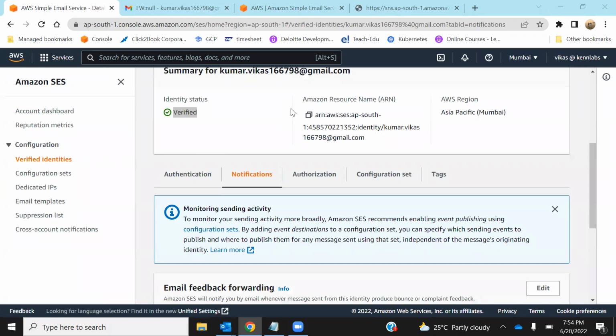Is SES used in real time by companies? Yes, there are many companies which use SES in real time. So let me say if you raise a complaint, they will send you an email back from their SES account so that you receive the email, and if your bill payment is done, then you can go ahead and say, see, this is my bill payment, this is the attachment.